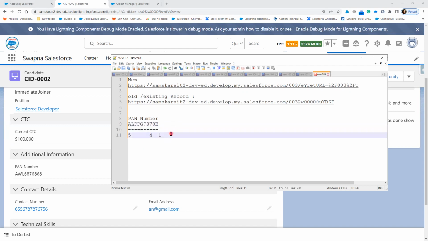For this, how can we write a regex? First of all, you need to check 5 characters. A character could be a small letter or a capital letter. That means it will be in between the capital A to Z or in between the small a to z. So like this, I need 5 characters.